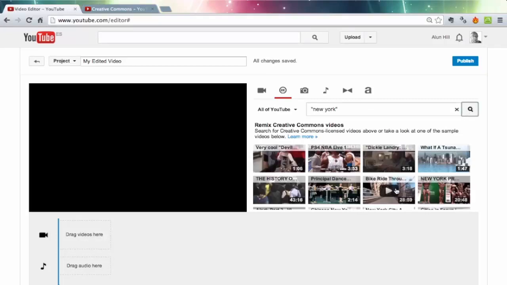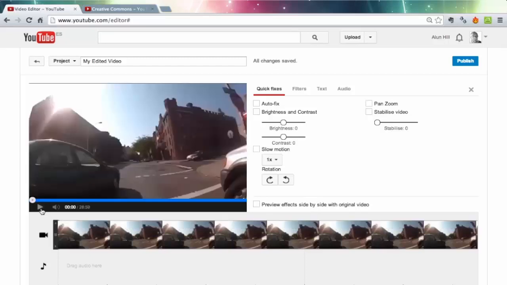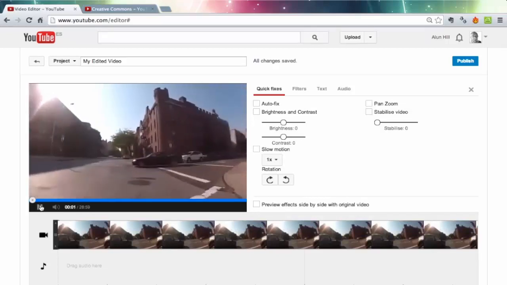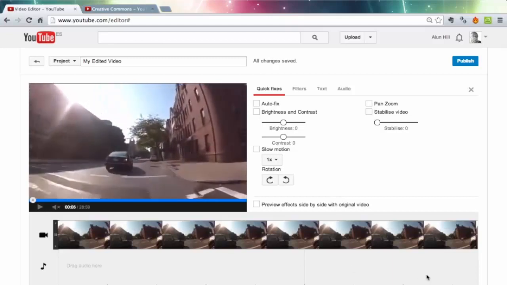Now then, I can see here there's a film of a bike ride through New York, and I can see it's 28 minutes long. All I need to do is drag that down there. Remember, you can use these videos. Let's play a few seconds of that. It takes a few seconds to start because it's quite long. And there's some audio there, so I'll just turn that off. There's someone on a bike through New York.